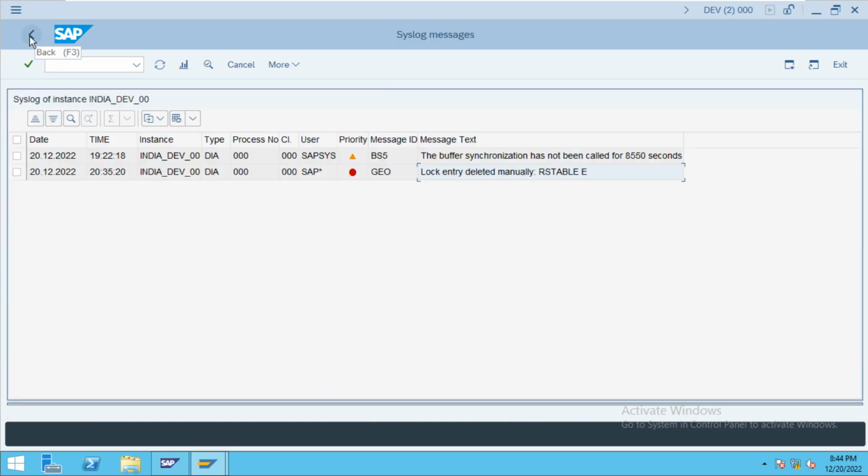So automatically, these lock entries will be taken care of by NQ. NQ will lock, NQ will unlock automatically. But here what I have done, manually I have deleted that lock entry. That is the reason it is noted. So you will get the lock entry here, and you have to check in other T codes.